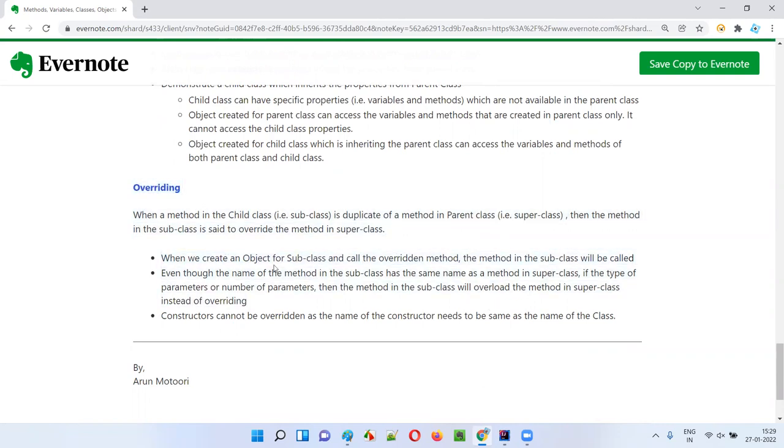Fine, guys. So when we create an object for a subclass and call the overridden method, the overridden method in the subclass will be called rather than the inherited method. If there is no overridden method, then only the inherited method from the parent class will be called when you create an object for the child class and call it. So this concept is known as overriding, guys.